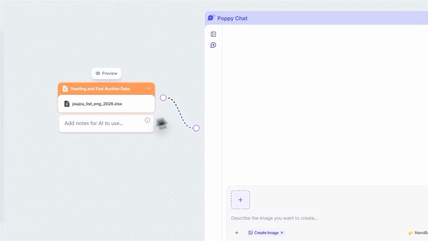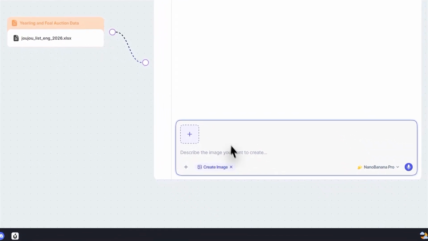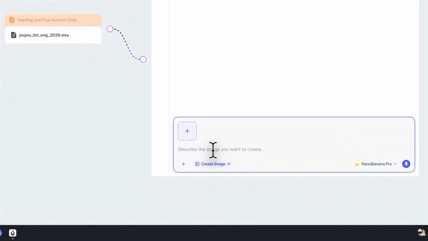This is 2026. Now, it has a couple hundred entries, and I don't want to sift through everything. I want to strategically plan to shortlist this and just choose the horses that I want to look at. You're going to have to brainstorm yourself on what you want, and then after that, you can just feed Poppy AI.